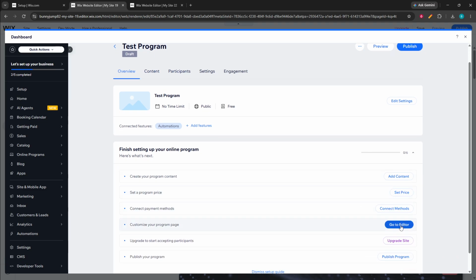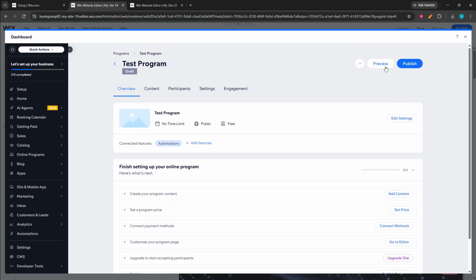This will take you to the part of Wix where you can customize how your program page looks on your website. You can adjust the layout and make sure the course page fits the style of your brand and the rest of your site. Before publishing, click Preview to review the online program.